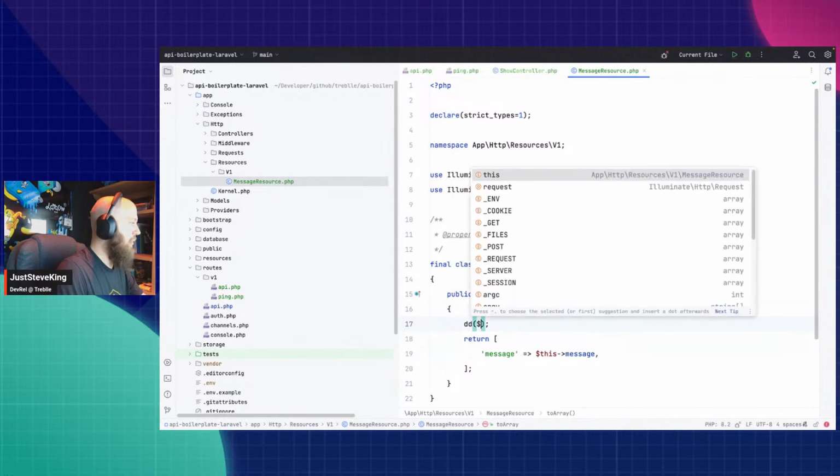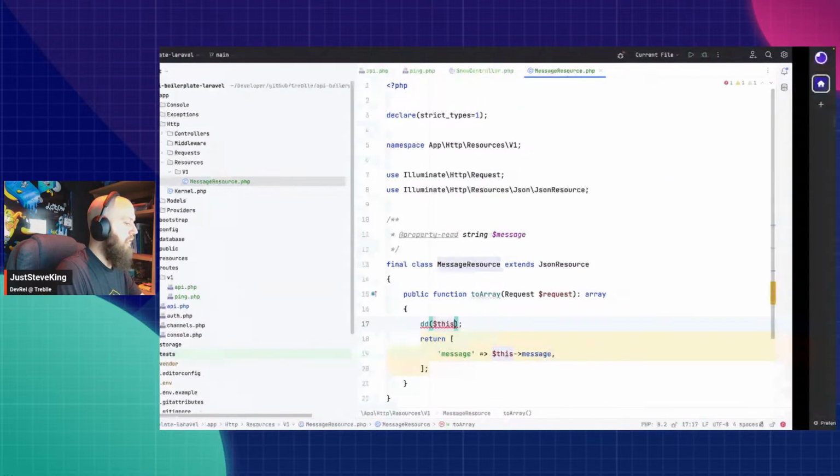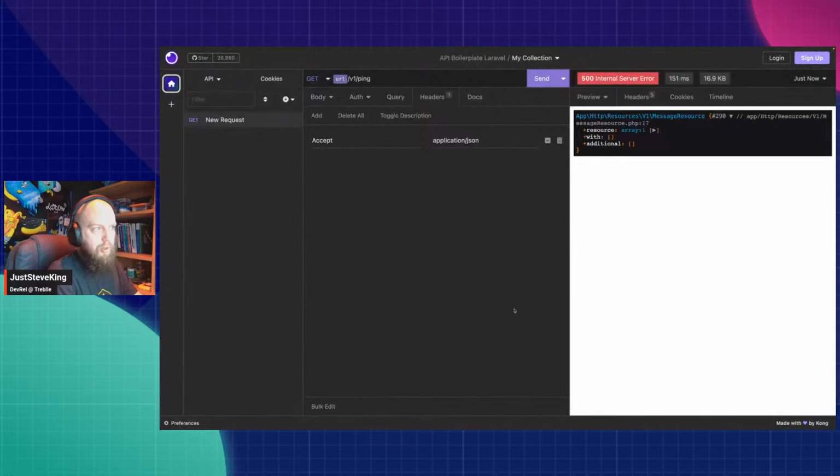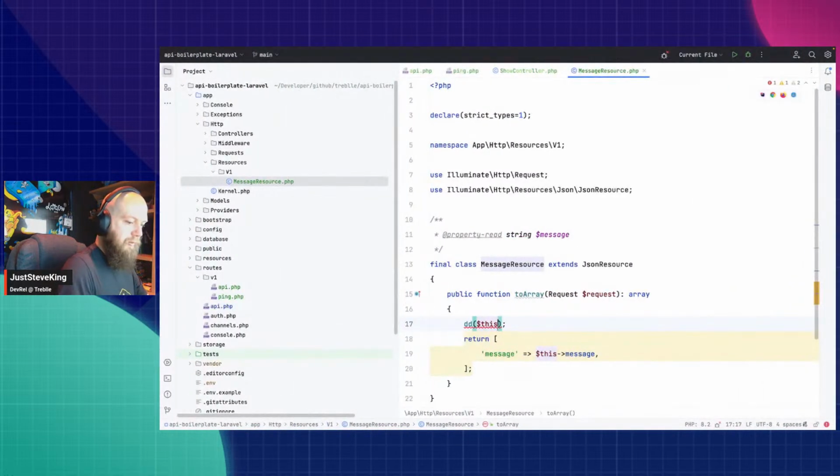Let's just quickly do a dump on this. Okay, so resource is an array. So what we need to do is this: resource, message.